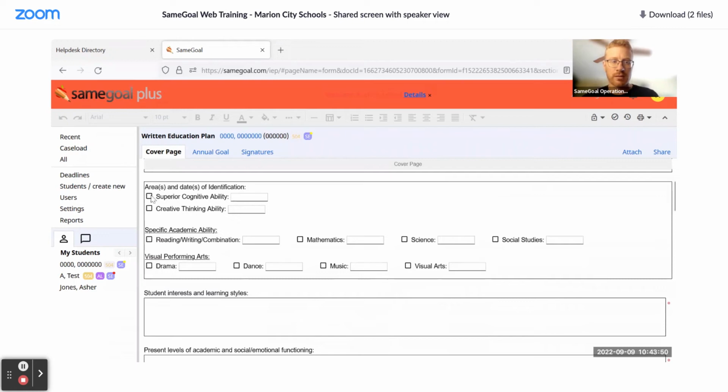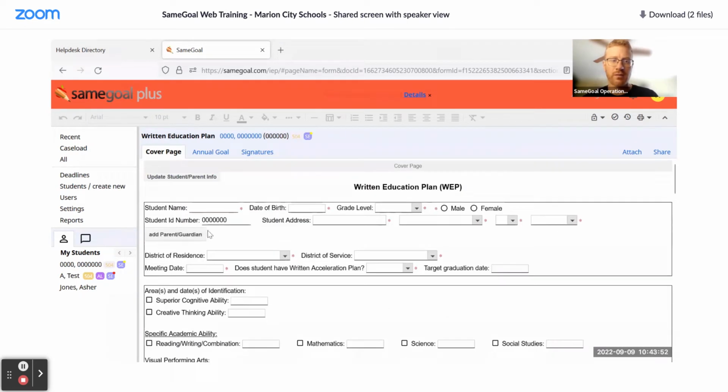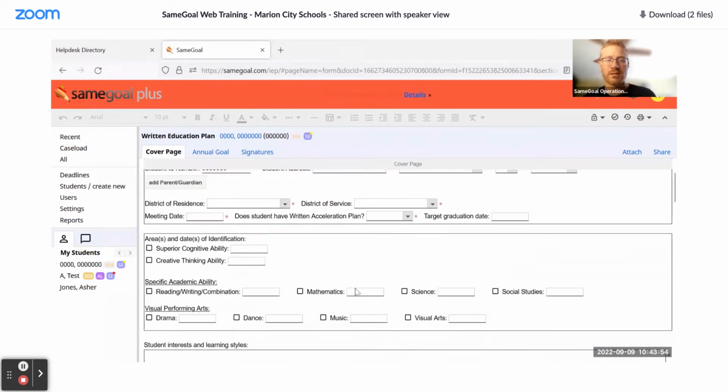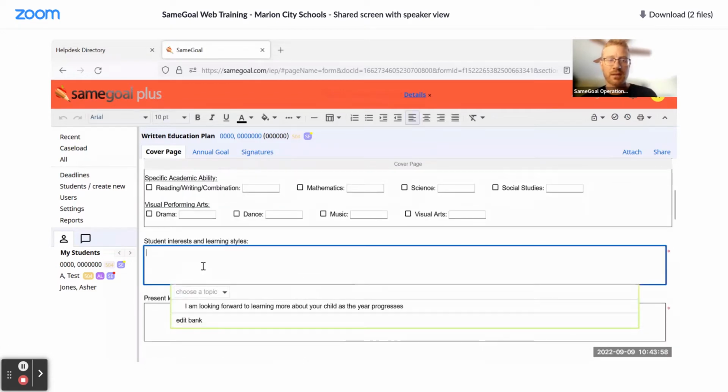All right, we're going to have just some of the background, kind of the gifted profile here. So were they screened, assessed, identified in these different subject areas? Student interest and learning styles. You can begin typing in here, right? You could say that. I'm just going to make up the student's name. I'm just going to call him Mike. I'll say that Mike will, or is interested in whatever it might be.